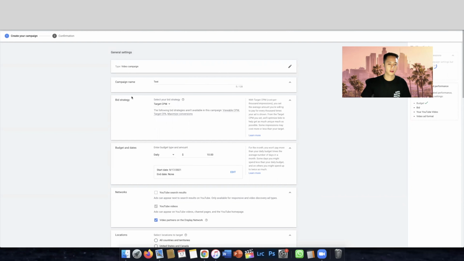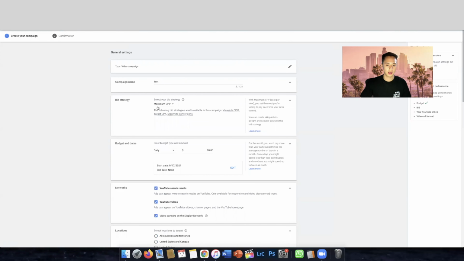And I almost totally forgot. We've got to go back to the bid strategy here. So it's going to leave you at maximum CPV. And what that means is, with maximum CPV, which is cost per view, you set the most you're willing to pay each time your ad is viewed. You can create skippable in-stream or discovery ads with this bid strategy, right?